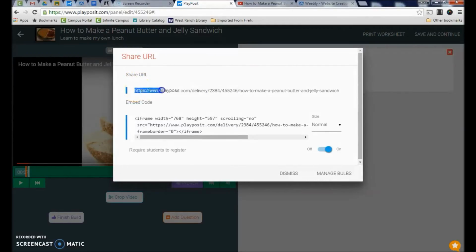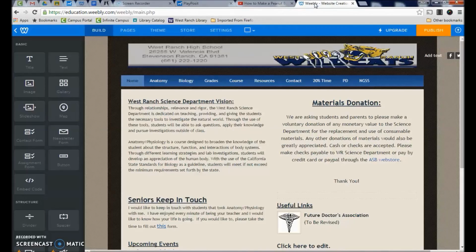This is your opportunity to go ahead and copy, Control-C, copy that URL. And now what you can do is embed this into your website. You can embed this into Google Classroom. So let's say I want to embed this into my website. So I'm going to open up my website.